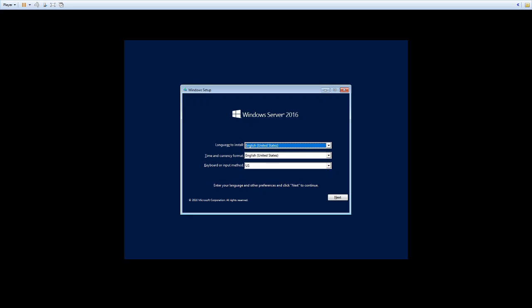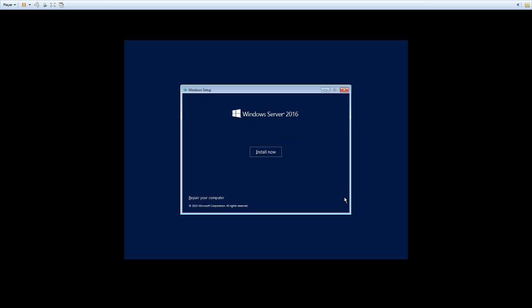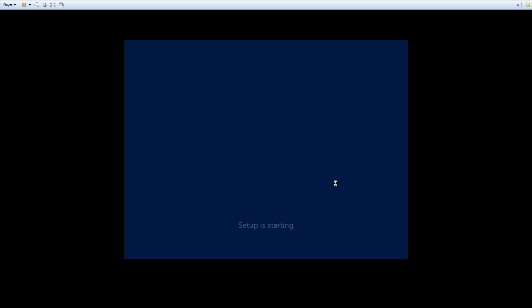Today I am showing you how to set up an Active Directory server using VMware. First, we will go ahead and install the Windows Server 2016. On this first screen, you just make sure all the languages are correct and then hit Next. And then you'll click on Install Now and let it go ahead and go through the process of installing.